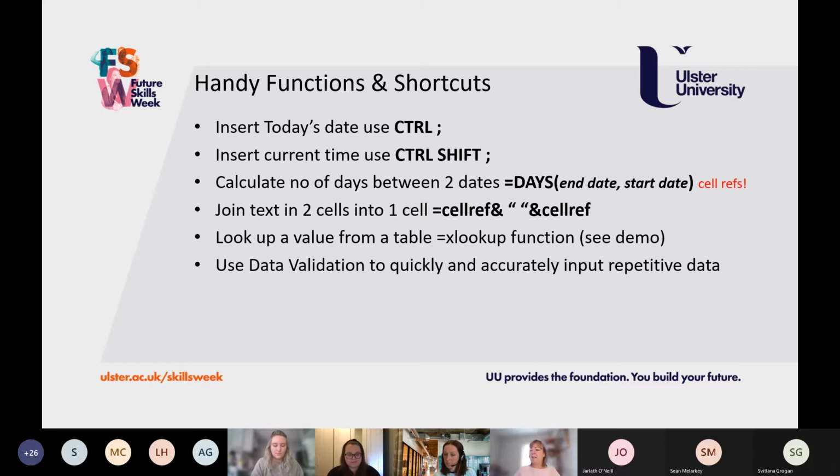Another one is to calculate the number of days. Now this is something that is handy to use. To calculate the number of days between two dates, the formula is equals DAYS, open brackets, the cell reference for where your end date is, comma, the cell reference for where your start date is, close brackets, and that's it.